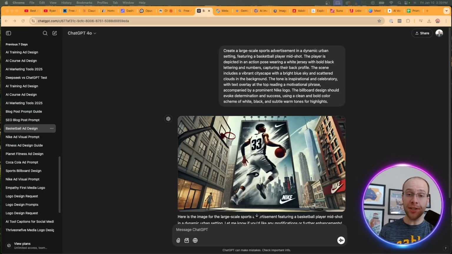Now, the next thing I want to talk about when it comes to AI tools for content creation is AI images. Now, there are dozens of different AI image generators out there at this point, but I just want to quickly share with you my favorite options both on free and premium versions.